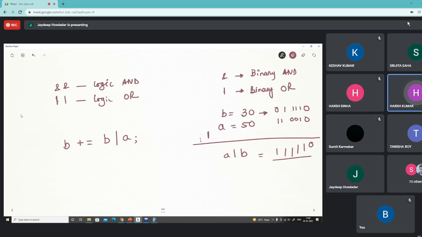Sir, will it return the binary output or the decimal output? It will return the numeric, it will not return the binary. It will return the numeric. Let me count how many ones: 1 2 3 4 5.